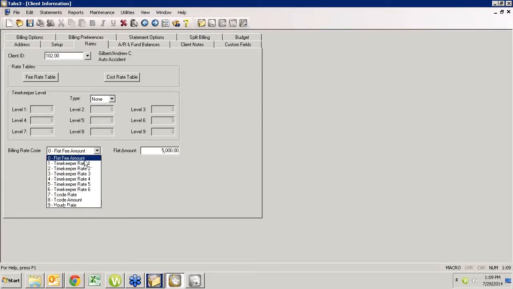So if I do the drop down, normally this defaults to timekeeper rate 1, and we know that 1 through 6 corresponds to the rates that are underneath each timekeeper that we set up. And some of you might have even used the hourly rate when it doesn't apply to one of these and put an amount in there. Well, the flat fee amount is a 0, so we just choose that and put in that total that we're going to bill for the flat fee regardless of how much time is going to be spent.